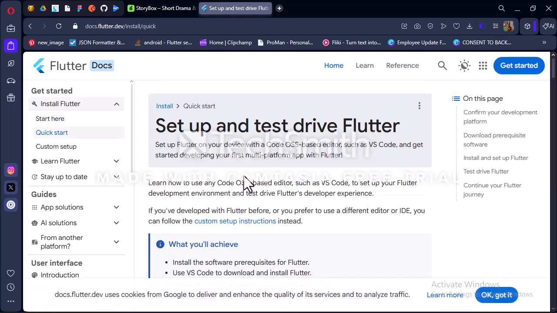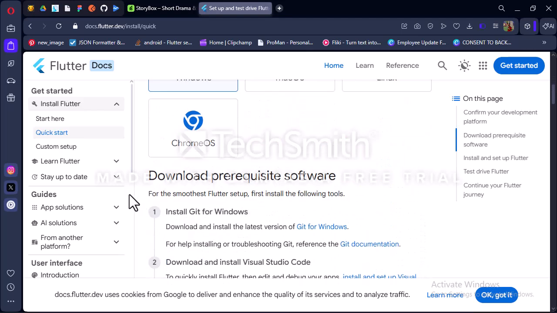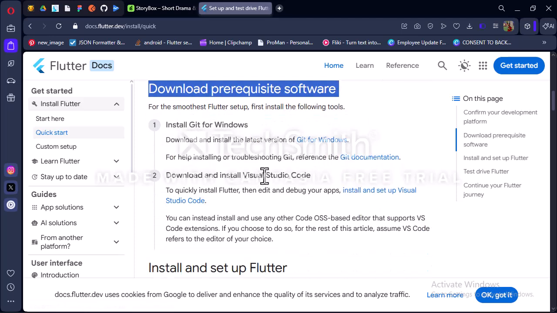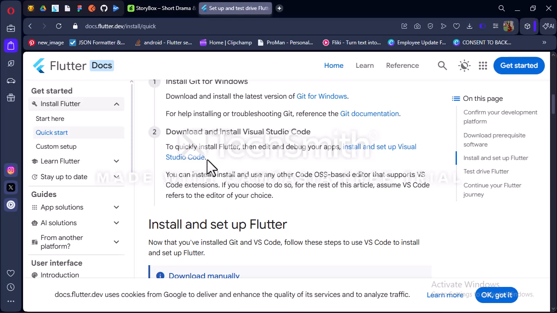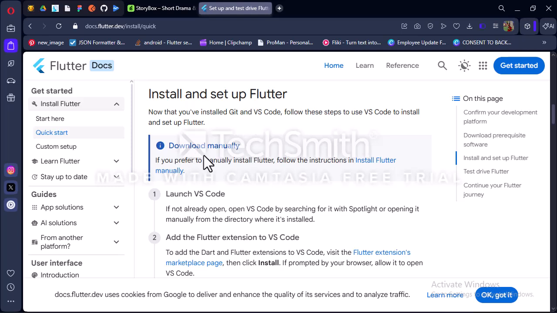So you're going to click on quick start. Quick start, we want to set up and test drive our Flutter SDK. So select your preferred platform. We're going to skip this download prerequisite for now because we're not going to be using it for now. I'm going to show you how to download and install Visual Studio from here in a bit. So first of all, we want to go ahead to use the manual download process. I do prefer the manual install of Flutter. This usually is just better for me, so I'm just going to go ahead to show you this one.